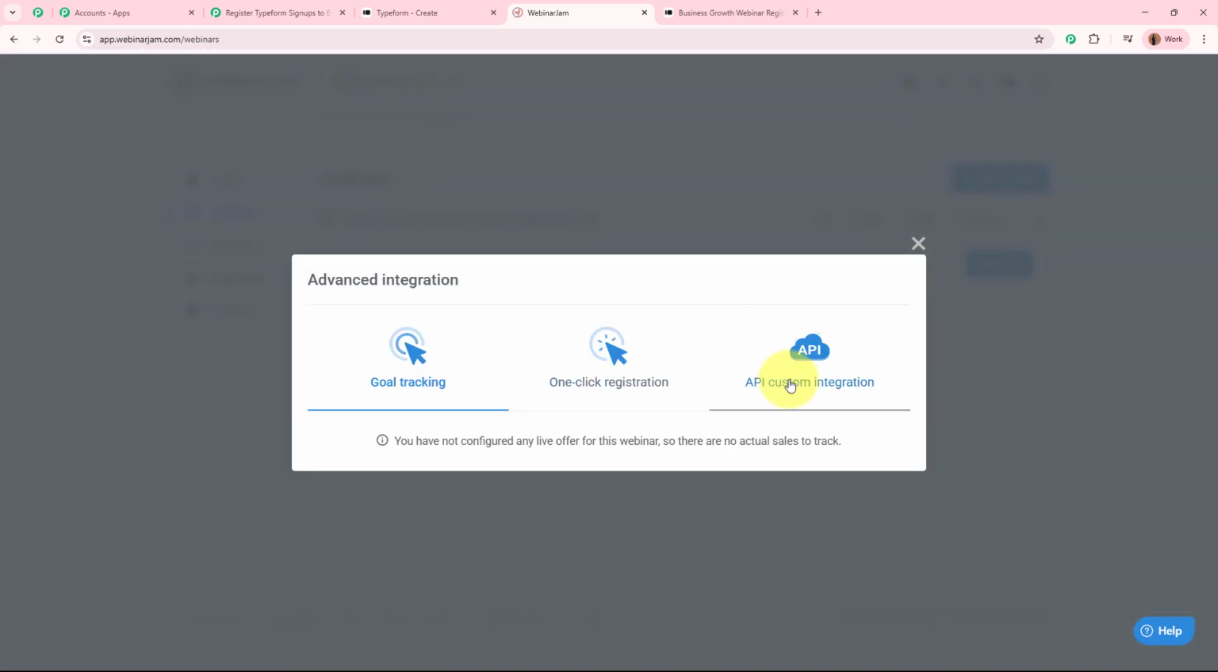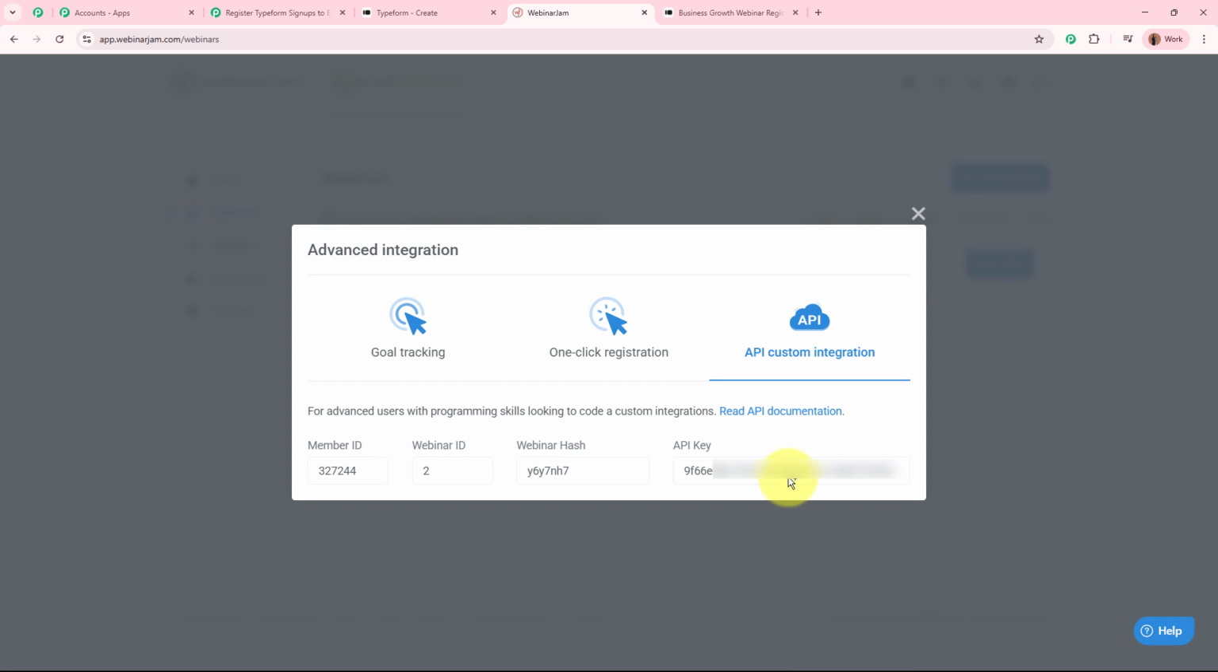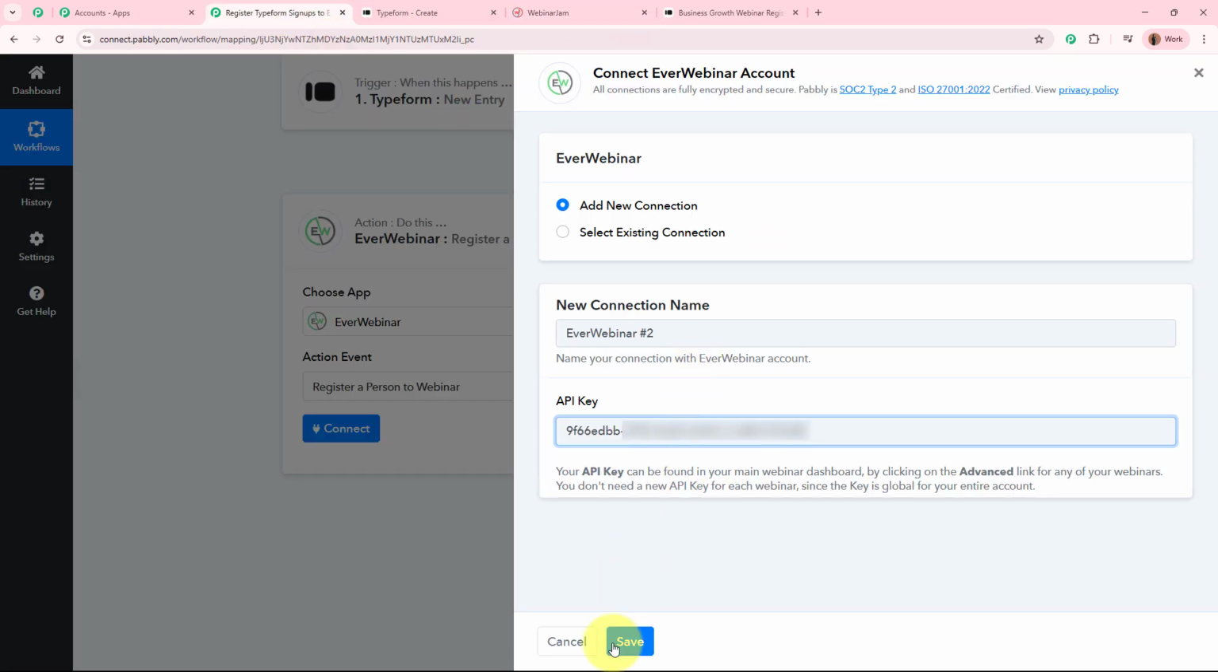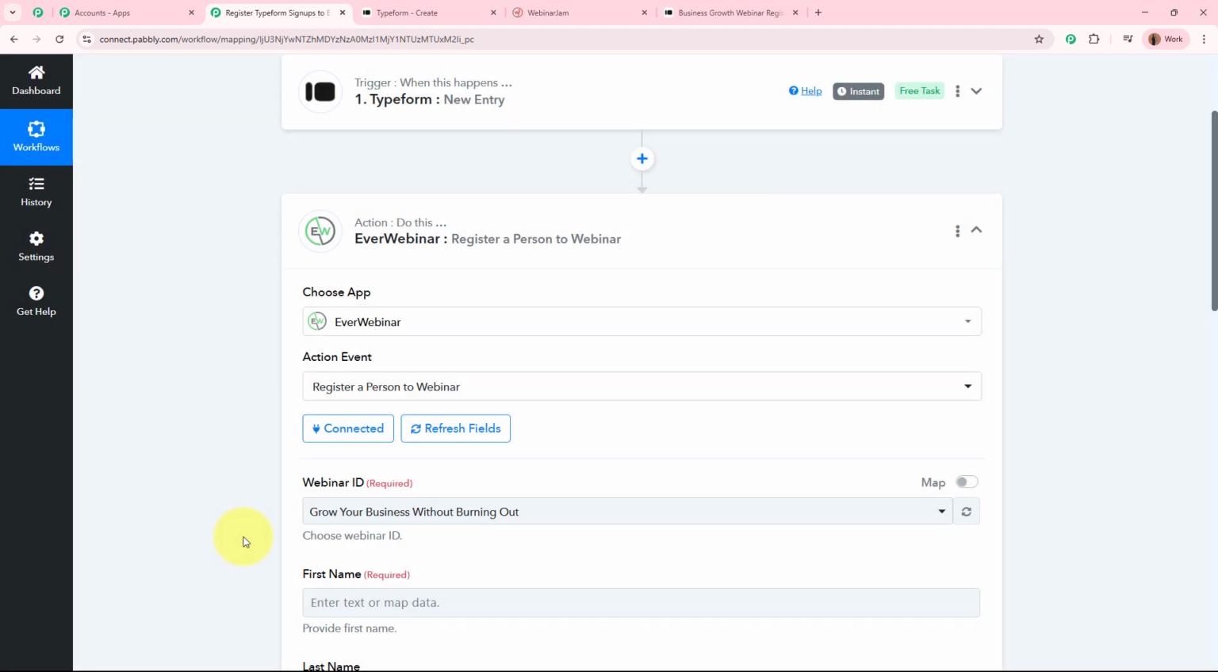In advanced, you will find this API custom integration. You have to select it and this is the key. I'm going to copy this key and paste it in this field and click on this save button right over here. As I've done that, EverWebinar has now been connected to Pabbly Connect, okay?